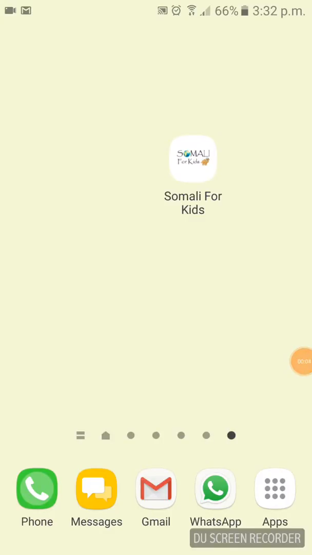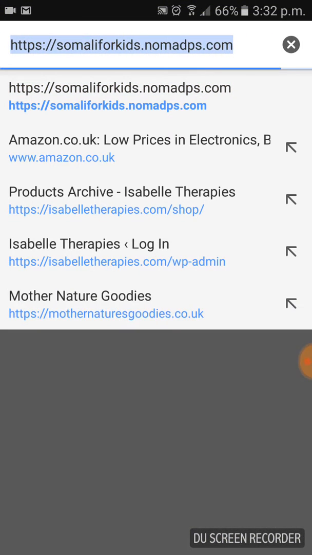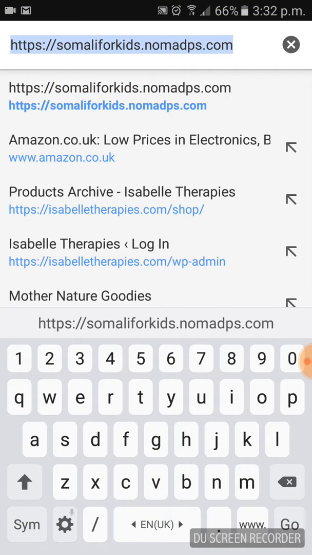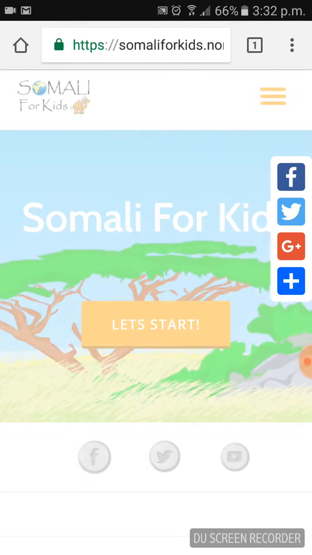Today we're going to look at the website Somali For Kids, which is available also as an app. For facility, I've put a desktop button on my phone, but you can access it also through your browser, so that could be Chrome or Safari. And once you press on it, you just need to type somaliforkids.nomadps.com, and this will take you to our website.